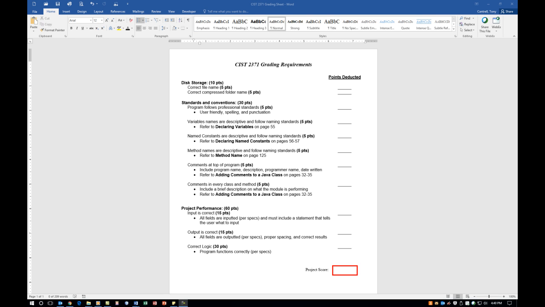A named constant is a name that represents a value that cannot be changed during the program's execution. Named constants must be descriptive and all characters are uppercase with an underscore separating each word. For example, tax rate would be TAX_RATE with all letters uppercased. See page 57 for examples.